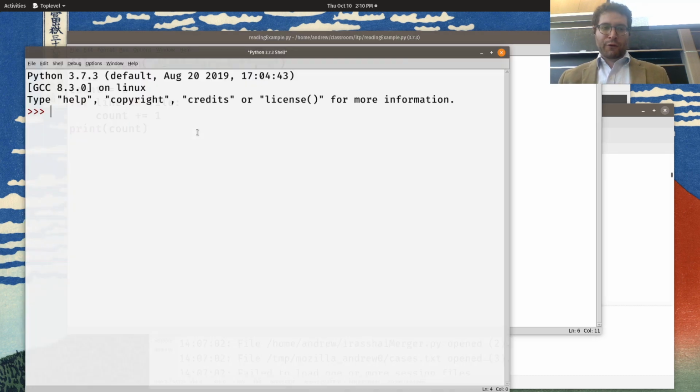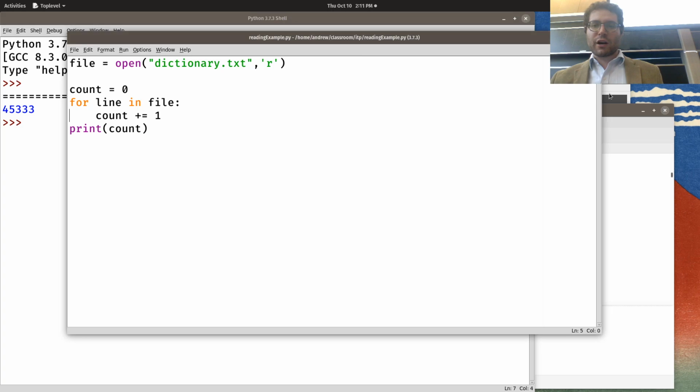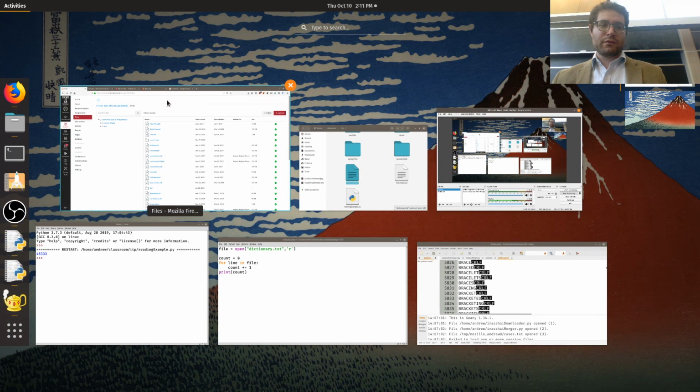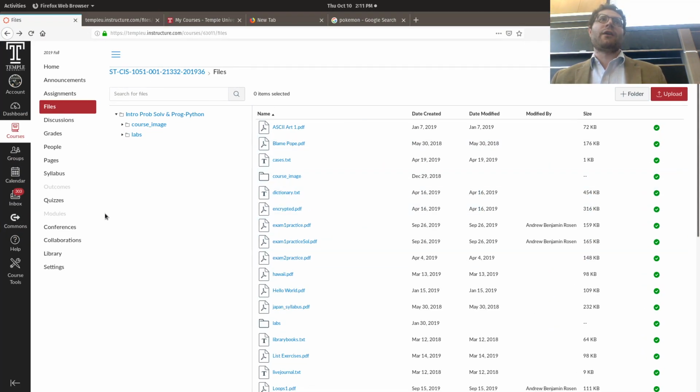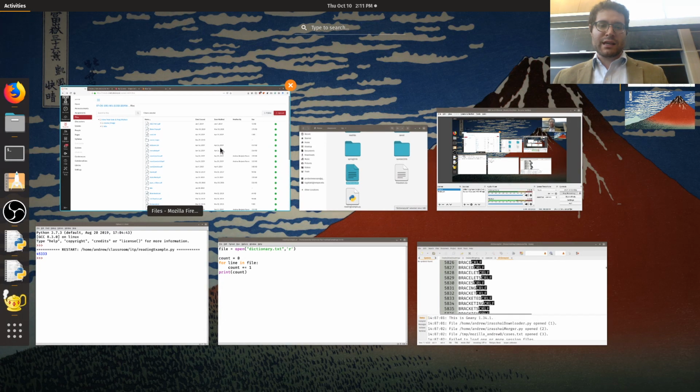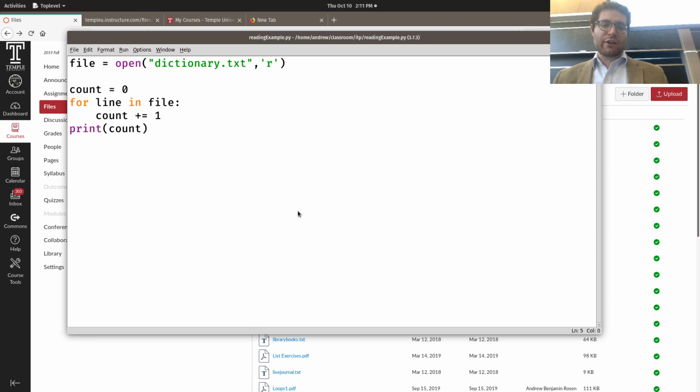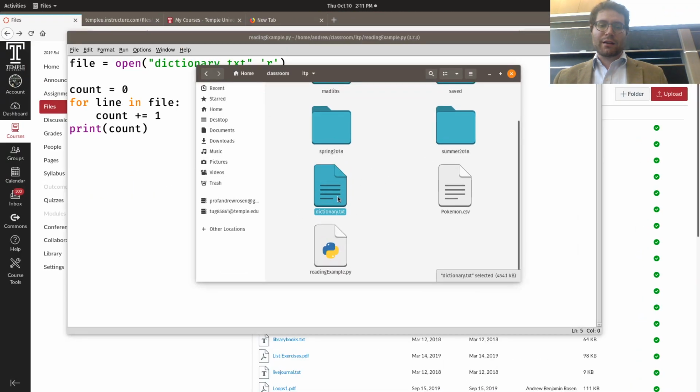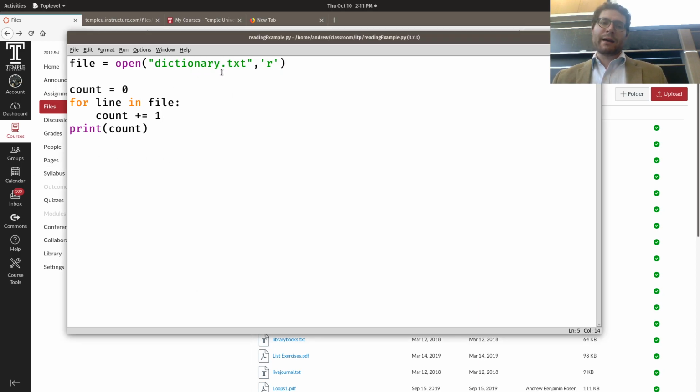And again, for those of you who came in a bit late, for this to work, you have to have the file, which you can get from under files in Canvas. It's dictionary.txt. And then the other thing you have to do is put the dictionary text file exactly where the file that you're using to code with is. Otherwise, it can't find it, right?